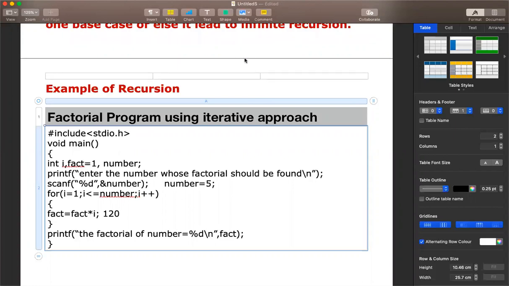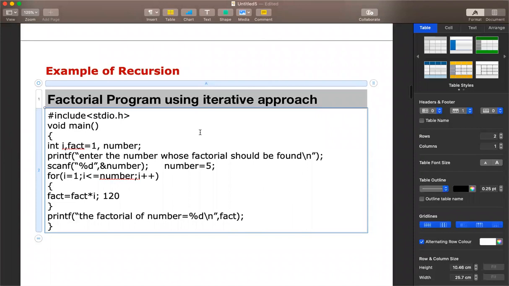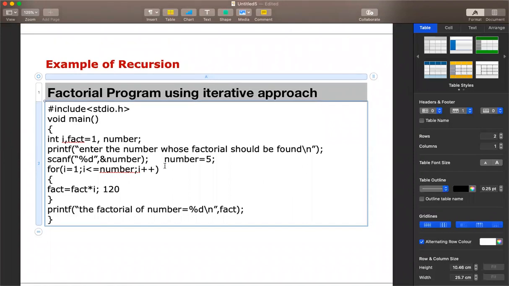I welcome you all once again for the next session, where in the last session we were discussing a factorial program using the iterative approach. In the previous session we saw the details regarding how recursion works, what recursion is, and which kind of problem can be solved using recursion. We have also seen the different cases a recursion program must include, that is the base case and the general case. And we've also seen one program which we solved using the iterative approach.